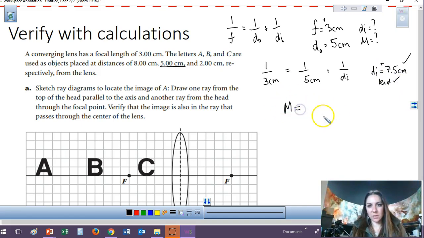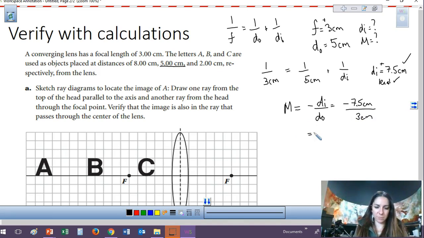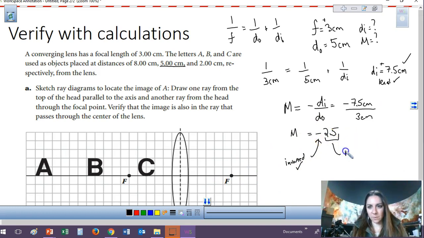Now let's verify magnification. So negative di over do. That would be negative 7.5 over the distance of the object, which is 5 centimeters. So negative 7.5 divided by 5 gives us the following answer for magnification. So negative means inverted. Check, because we actually did get an upside down image. And this number is bigger than 1, which means it's a bigger image. Check. That's exactly what we said: real, bigger, inverted. So the calculations do work. So let's go ahead and do C so you can see what happens when you're in front of the focal point.